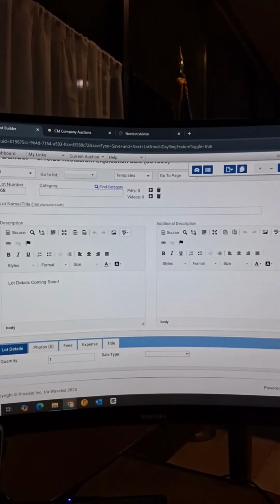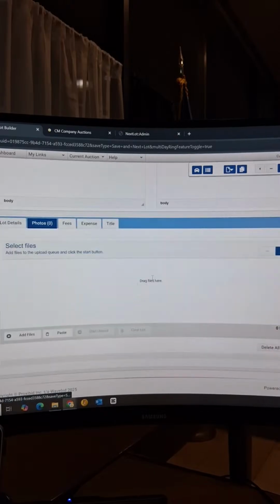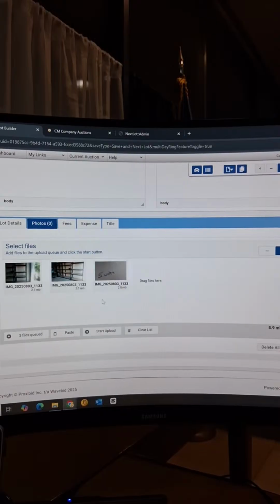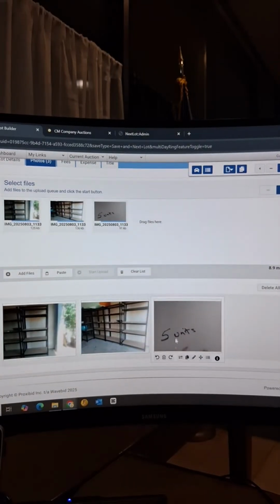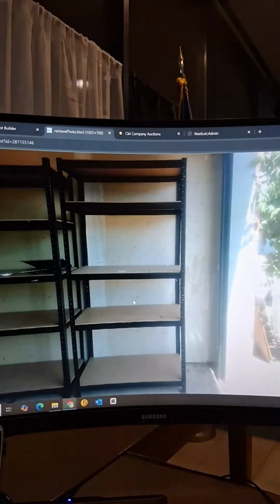But right now, like I said, we're doing a restaurant liquidation sale, and I'm just loading in all the units for it right now. And so this is just the back side of the auction side of it, and just showing you as we load in all these pictures what we're looking at here.